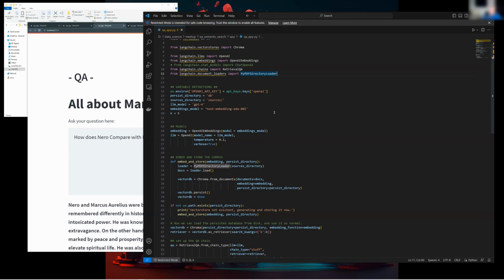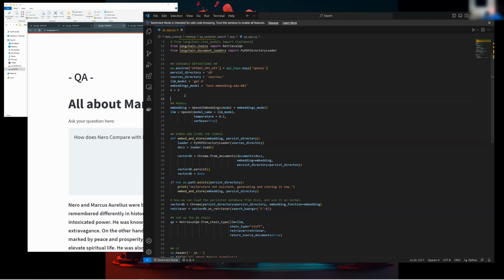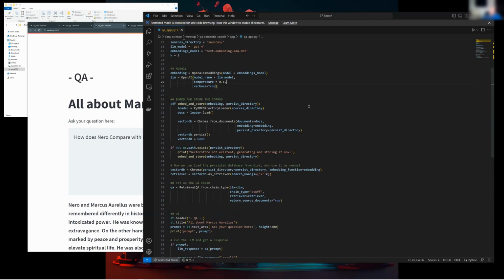Then the variable definitions, where we have the API key, the persist directory, the sources directory, the model that we want to use, and the embedding model. Right here we're specifying it. If you want to use Cohere, you would use their model and their embeddings model. You can switch that one, and everything switches to Cohere and works just as well. And the K for this application, the number of answers I want back from the database, I just set as 5. Again, I create the embeddings model and the LLM to be used, and here is the embedded store.